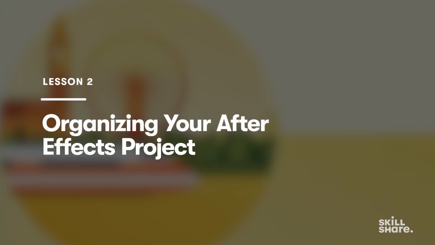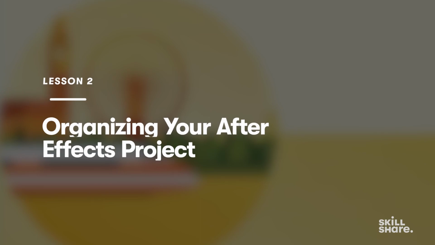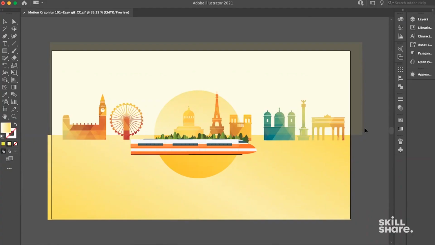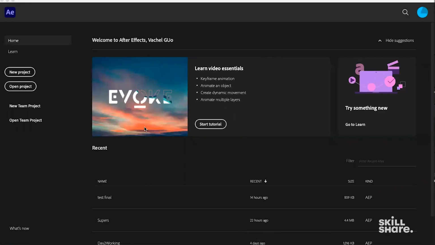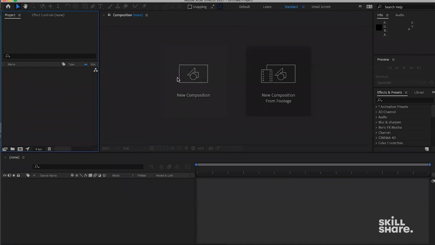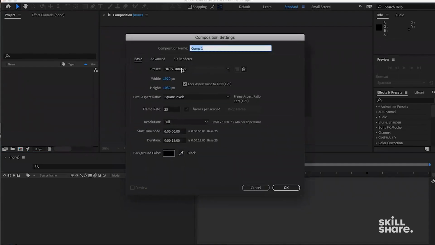And next, what we can do is bring this file into After Effects and start organizing it and start animating. So if you have your After Effects open, let's go into Adobe After Effects. We can create a new project. If you have this panel here, just click on New Composition.